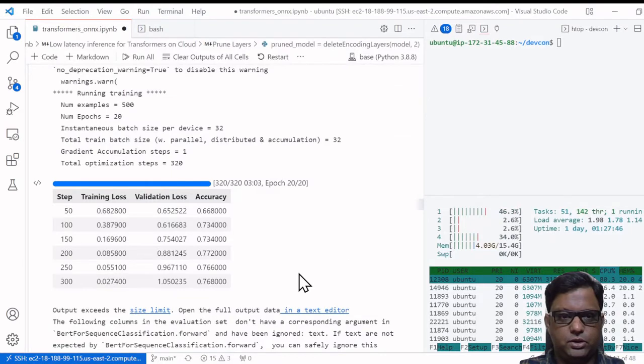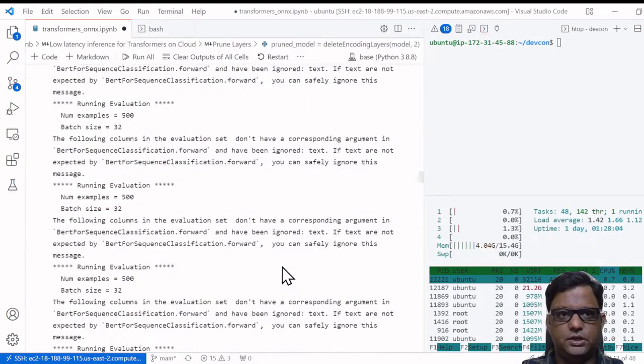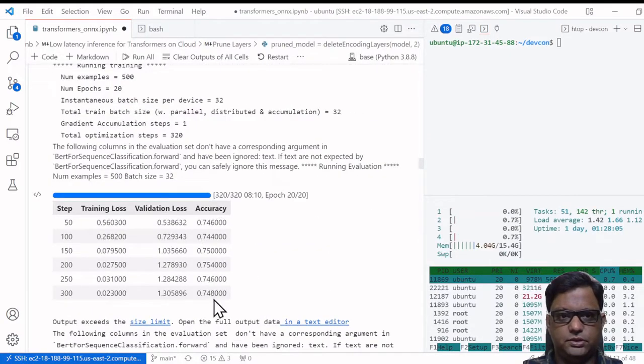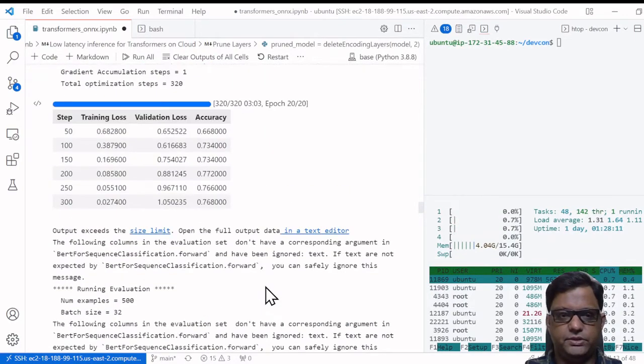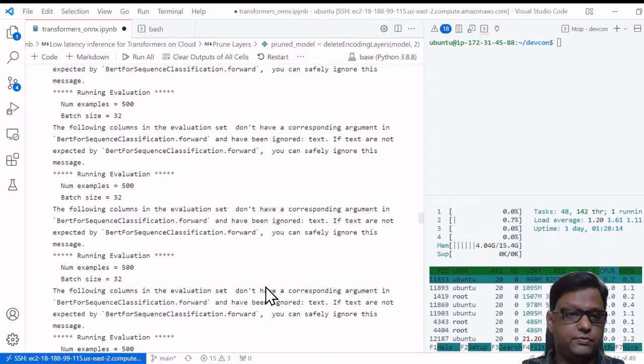Okay, so now the pruned model is also being trained. Again, we find the same behavior, that despite the overfit, the maximum best possible accuracy that we got on the validation set is close to 77.2%, which beats the numbers that we got over here. That is 75.4. So clearly the 2-layer model is giving us better numbers in terms of accuracy, at least.